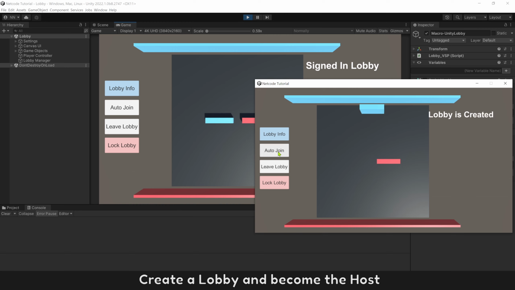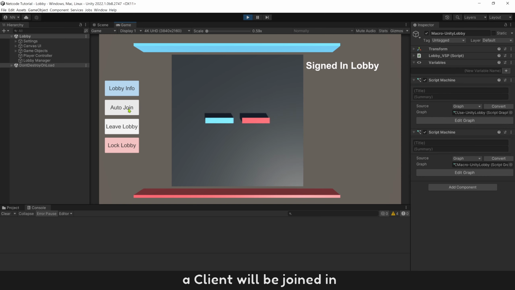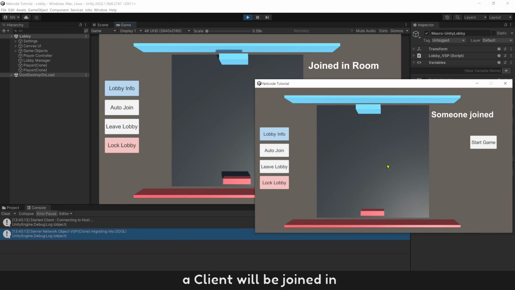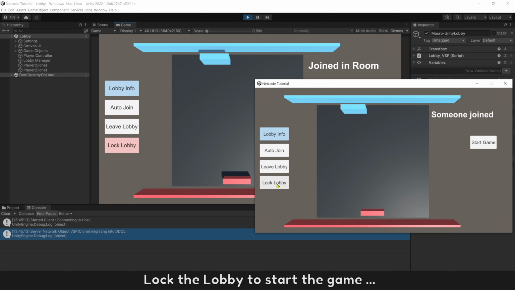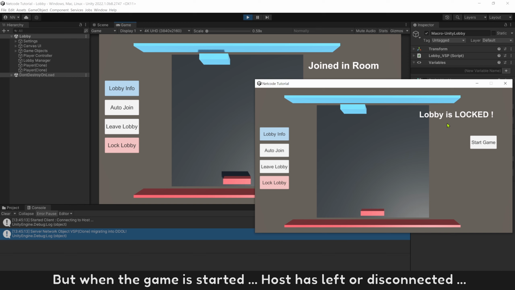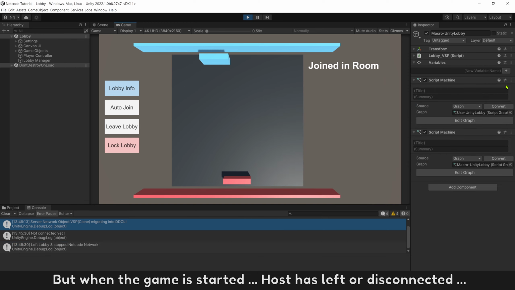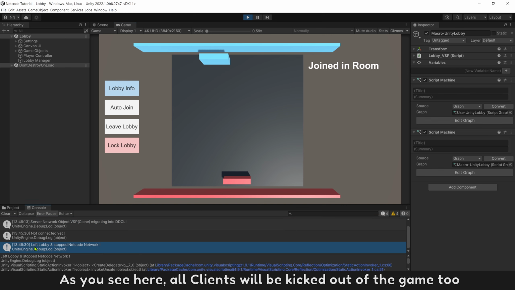Create a lobby and become the host. A client will join in. Lock the lobby to start the game. But when the game is started, the host has left or disconnected. As you see here, all clients will be kicked out of the game too.